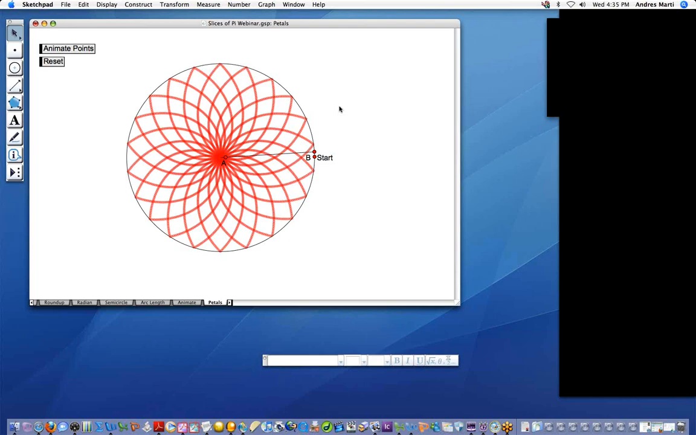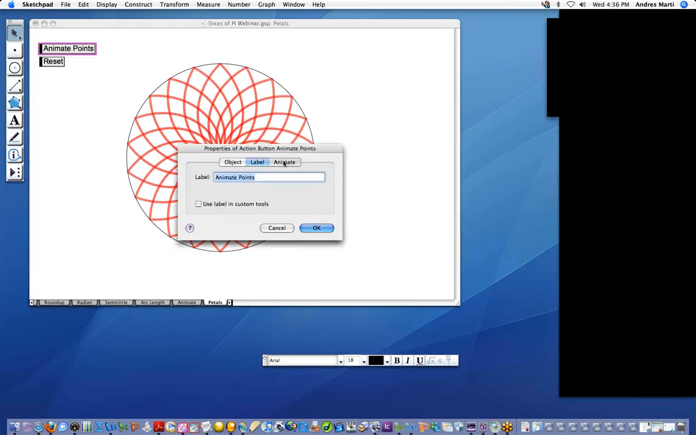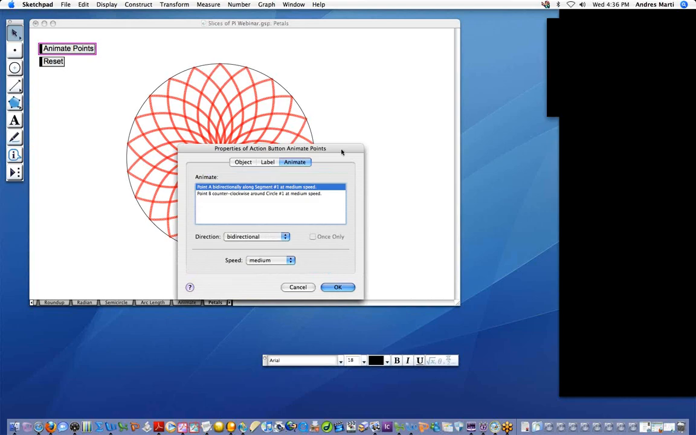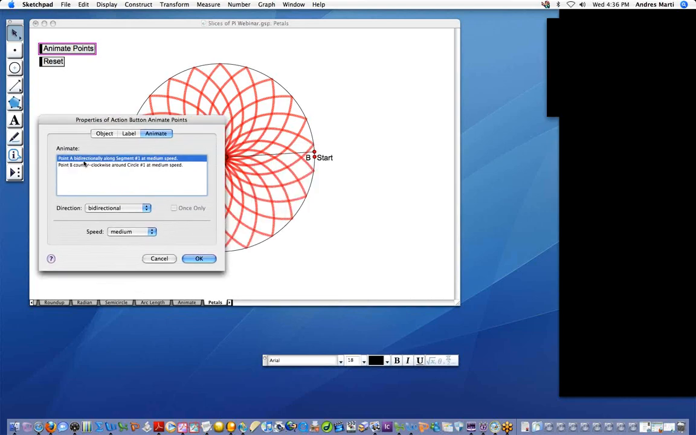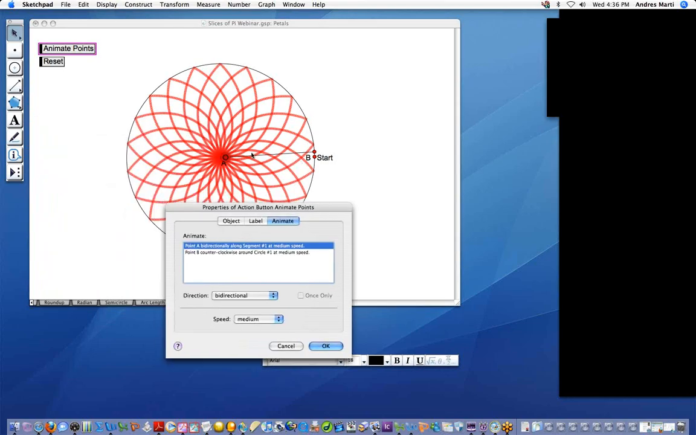It's a point. Andres, do you want to show the animation button, maybe? If you open it, will it show how the animation is defined? Okay, so if you look at the animate button, it says point A is being animated bidirectionally along segment 1 at medium speed. So this is segment 1, and point A is just a point on that segment going bilaterally, which means when it hits one endpoint, it goes the other way again. And then point B is going counterclockwise around the circle.